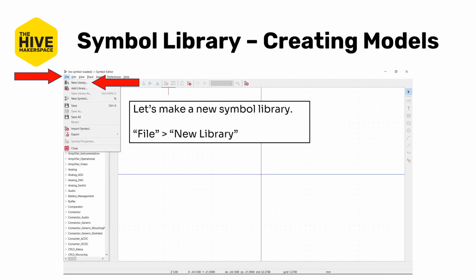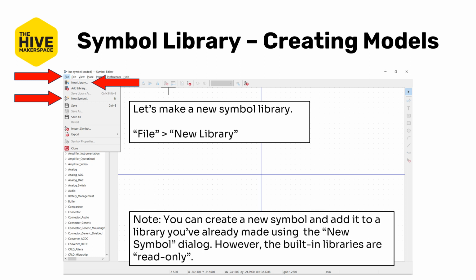As mentioned, we're going to need to make a new library to add our symbol into, since all the built-in libraries are read-only, and we don't have any writable libraries of our own yet. So let's go ahead and make that from File, New Library. You can also create a new symbol and add it directly into a library you've already made using the new symbol dialog, or you can click on N or that icon there. We're going to do that actually on our own in part 6 if you're interested.